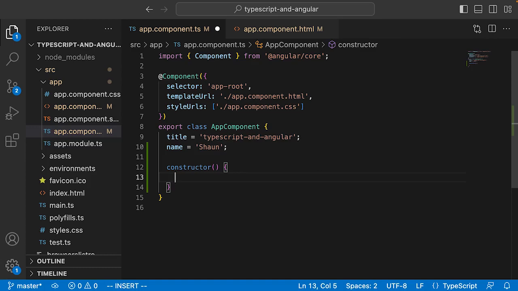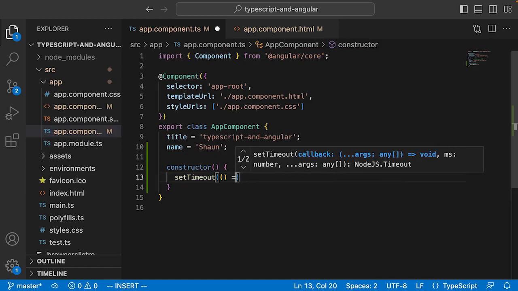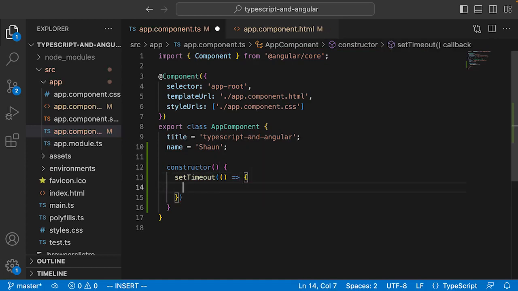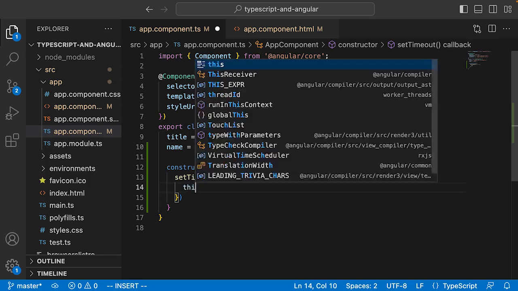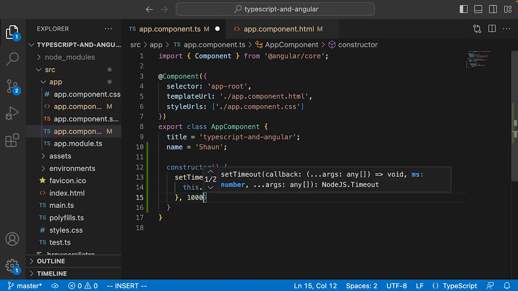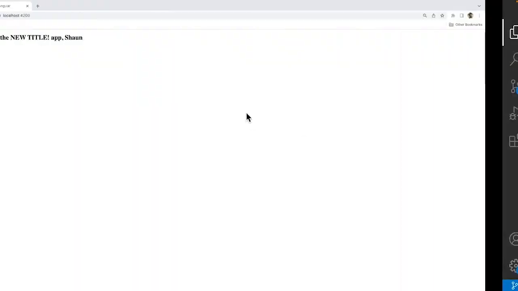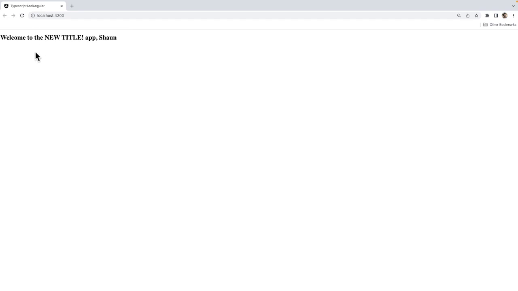And inside that constructor, all we're going to do is we're going to say set timeout. All right, so this just executes a piece of code after a certain amount of time. And what we'll do is inside of here, we'll say this dot title equals, and we'll change the title to something else. So we'll say new title. All right. Cool, so now that we've done that, let's just set that timeout for 1 second. And now if we save this and go back to our app, what we should see is if we hit refresh, after a second, boom, it'll change to new title. So that's a really nice thing that Angular does for us.